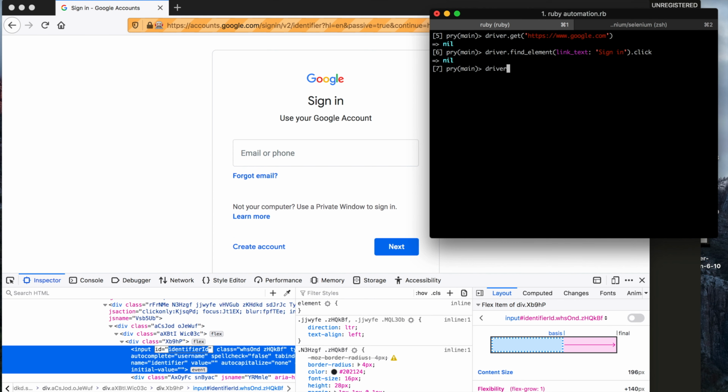And then we can tell Selenium WebDriver, we can say find element, and we'll say ID, so find the element with the ID of identifier ID. And then what we want to do here, and we haven't done this yet, is actually enter some text into that input field. So we can do that with Selenium WebDriver using the method sendKeys.